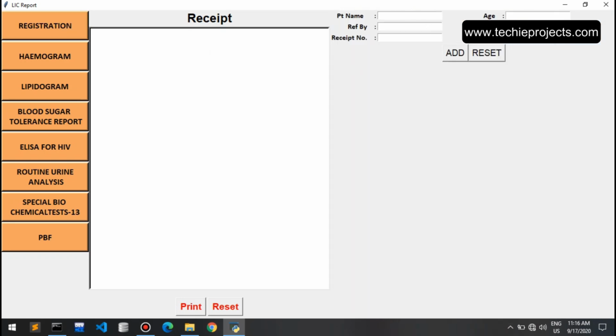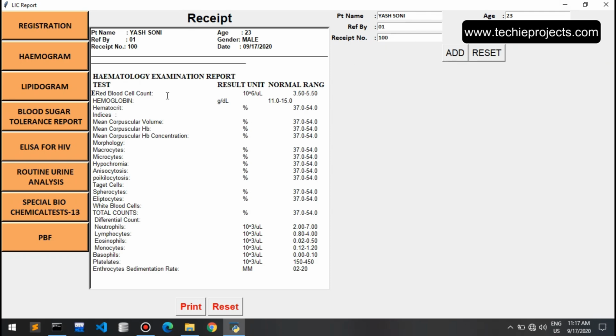Let's go with the registration part. The user has to enter the name, age, reference by, gender, receipt number and date, and then click on the add button. It will store the data and make the separate report.